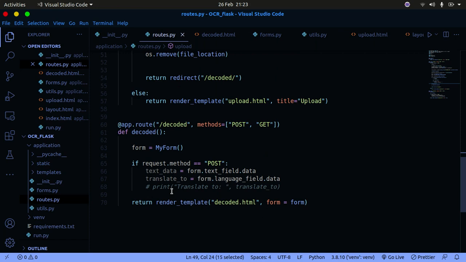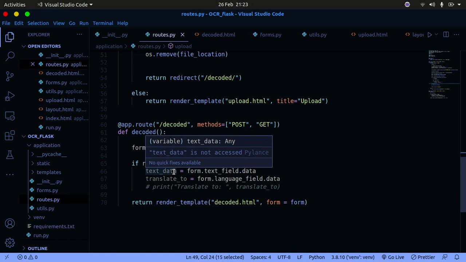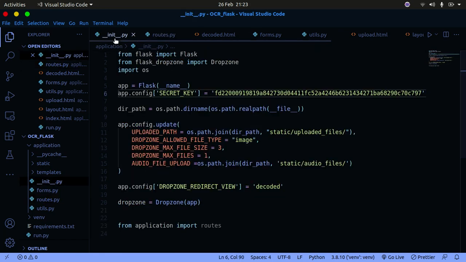To create a session, we have to go into our init file, and that's why we need to use Flask sessions to create this session. If you want to know what Flask session is, I have a whole tutorial on Flask session on my YouTube page, so kindly check that video out.